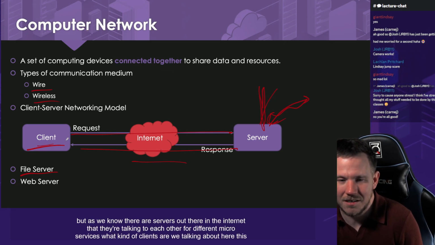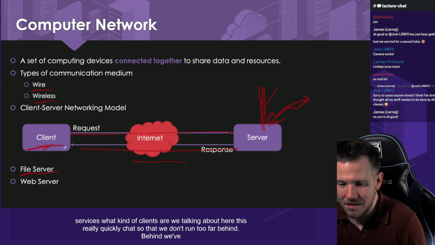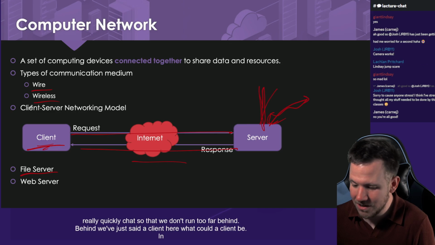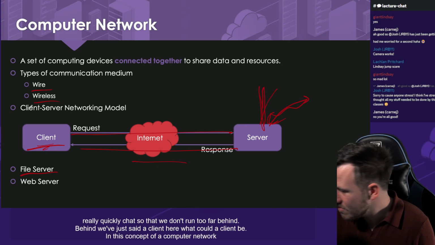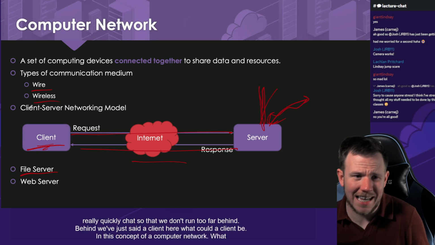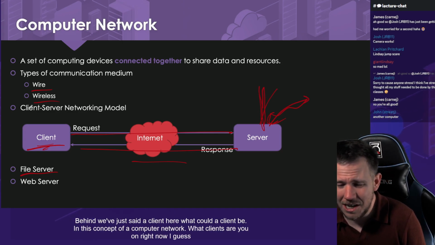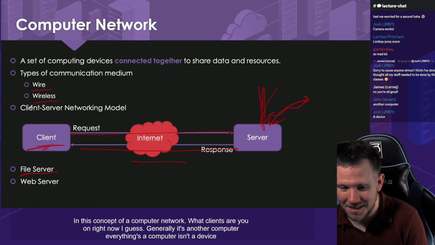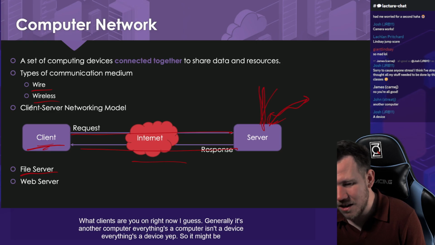Just really quickly, chat, so that we don't run too far behind. We've just said a client here. What could a client be in this concept of a computer network? What client are you on right now, I guess? Generally, it's another computer. Everything's a computer, isn't it? Device, everything's a device. Yep. So it might be a client.